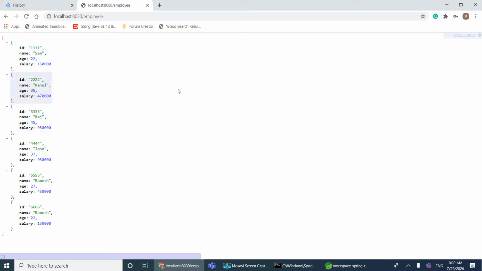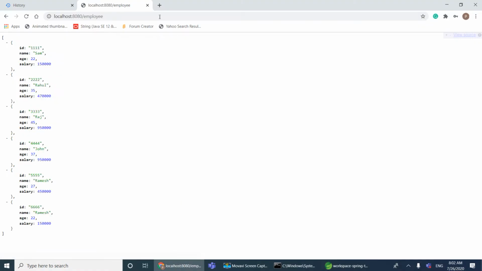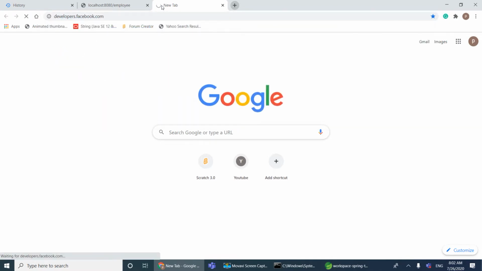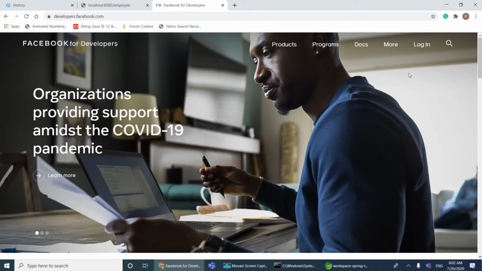Now I will show how to get the client ID and client secret from Facebook and authenticate our application with the Facebook login page. I am going to stop the server. I am going to the Facebook developer site to create a client ID and client secret. In Facebook, it will be called app ID and app secret. So I am going to log into developers.facebook.com. This is where we will be creating our developer IDs.